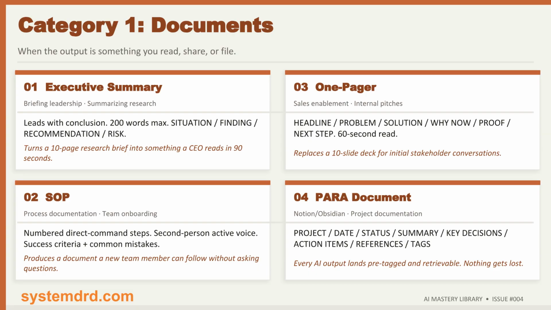Format 2, the SOP, Standard Operating Procedure. The most important field is second-person active voice. You will do X, not the user should consider doing X. That one difference determines whether someone follows the document or reads it once and calls you anyway. Success criteria and common mistakes are built into the format.